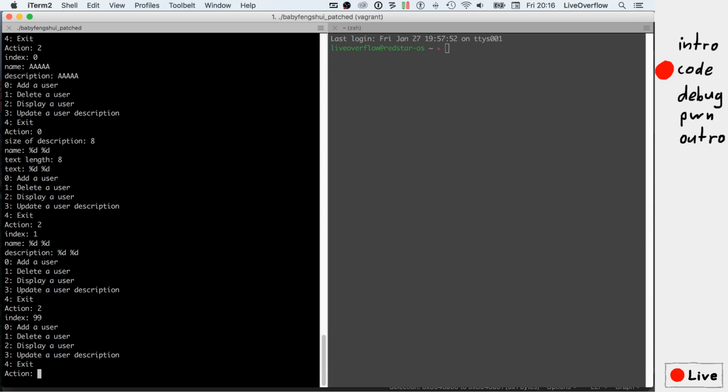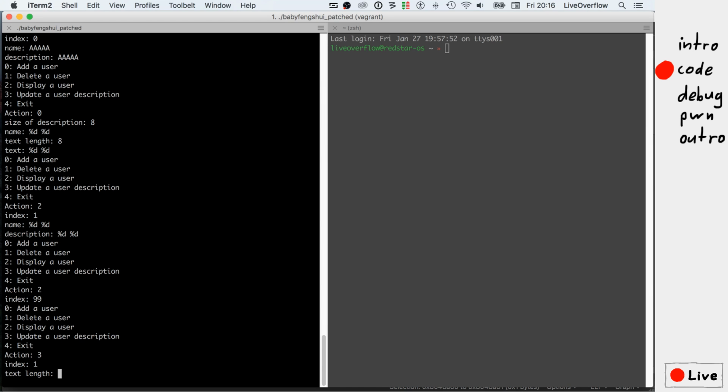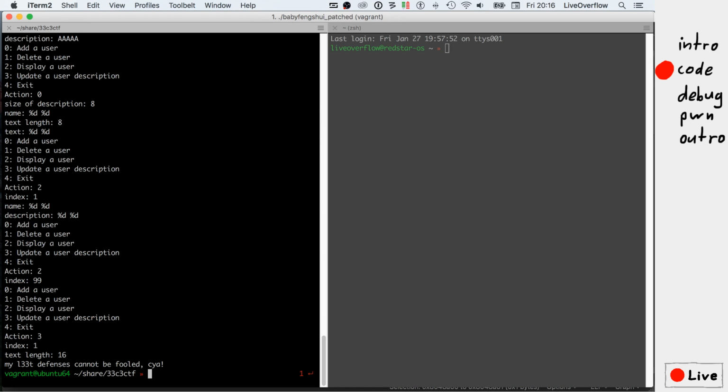Then there's an update user description, where we also have to select which index, and so here's the first user. And the interesting thing is, now it asks us again about a text length here. So we always chose the text length 8. You could ask yourself what happens if you try a longer text length, for example. And then suddenly you get something like, my lead defenses cannot be fooled. So that is already, whoa, what's going on here?